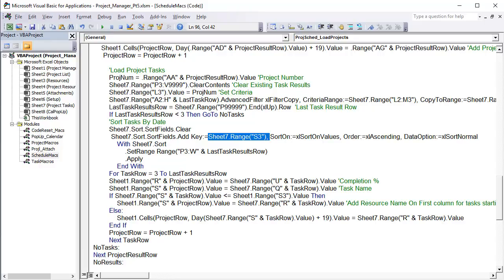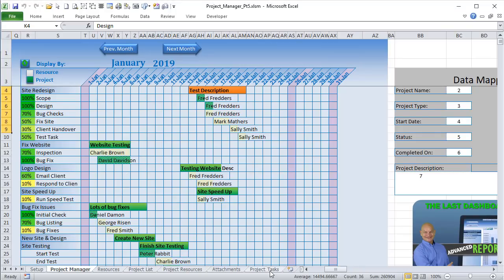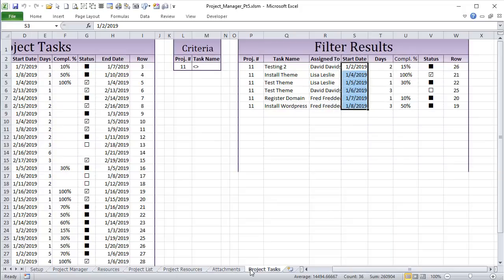Why are we basing it on that? Because that is the date on our tasks. S3, that is the date. So if we go into project tasks, we see S3 is the date. I want to sort it based on this first start date. That is going to be our sorting. So we run through that based on, of course, the last task row.